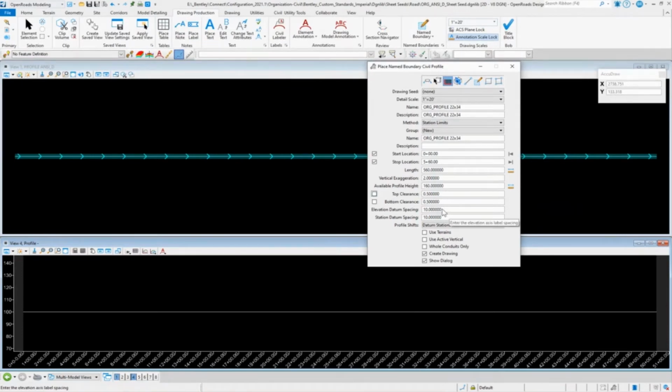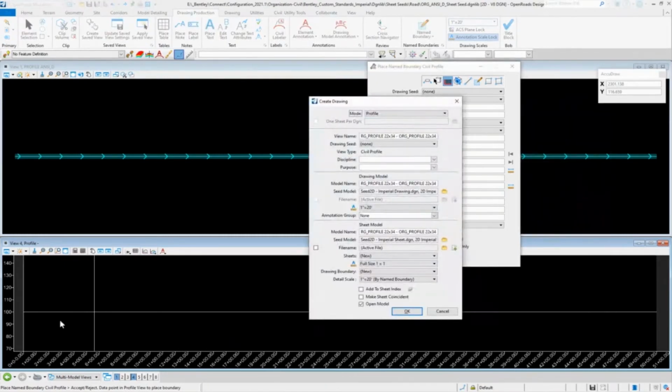And our datum spacing: in this case, our datum spacing is going to be 10. Our station datum spacing will be 100. You can tell it to use the active vertical and use the terrain model when trying to fit the sheet seed in there. So I'm going to go ahead and select. Of course, that looks a lot taller than it is long. Usually I go in and change the exaggeration so it looks more like what the sheet would look like. But in this case, I'm going to get rid of that.